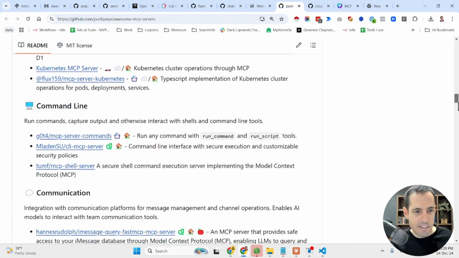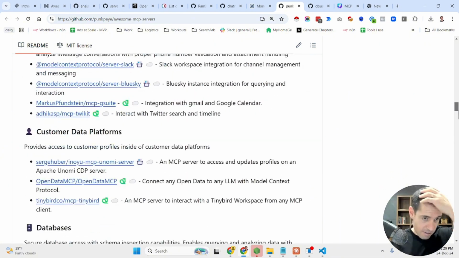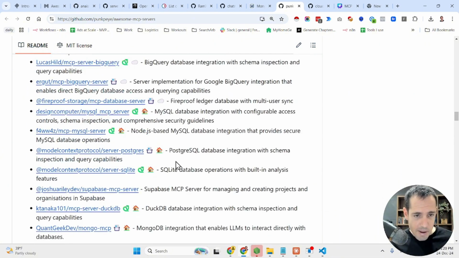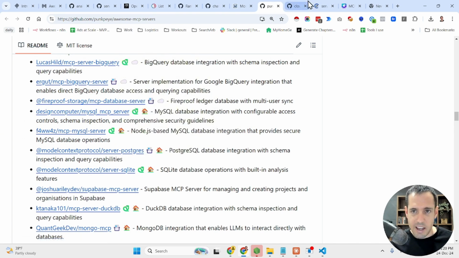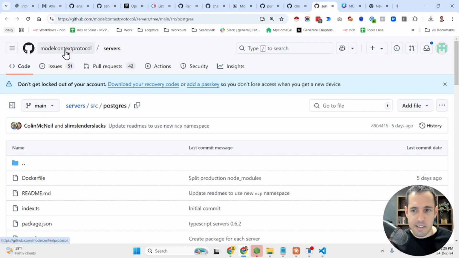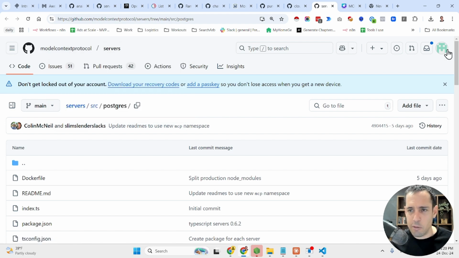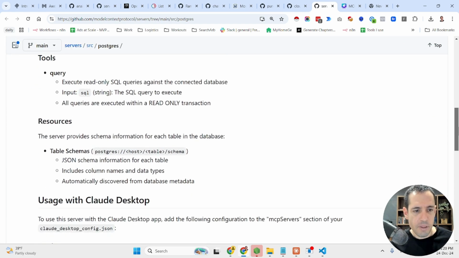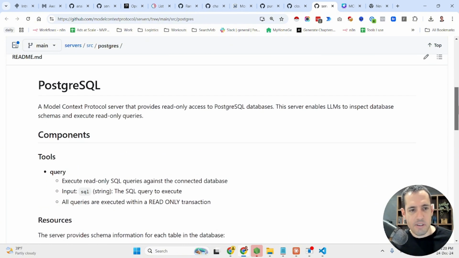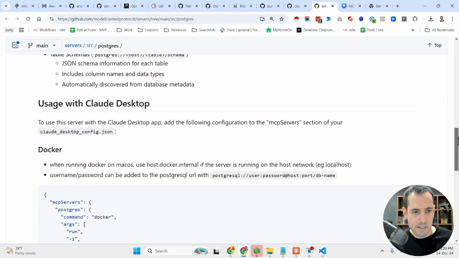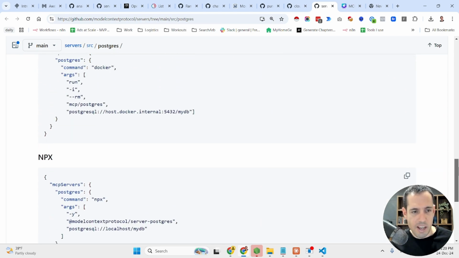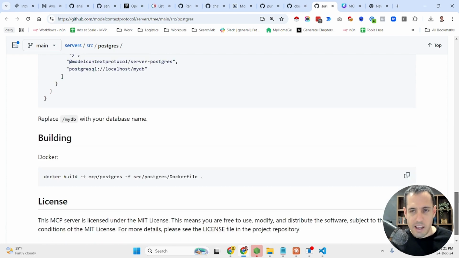Let's see other servers. So command line servers, communication servers, database servers. So a server for Postgres. I think this is an official release. Yes, this is an official release in this repository. I think the repository was created by the Anthropic team. So again, here you can see the PostgreSQL server, what are the tools available, how to install it with Docker, how to install it with NPX, and the licensing.